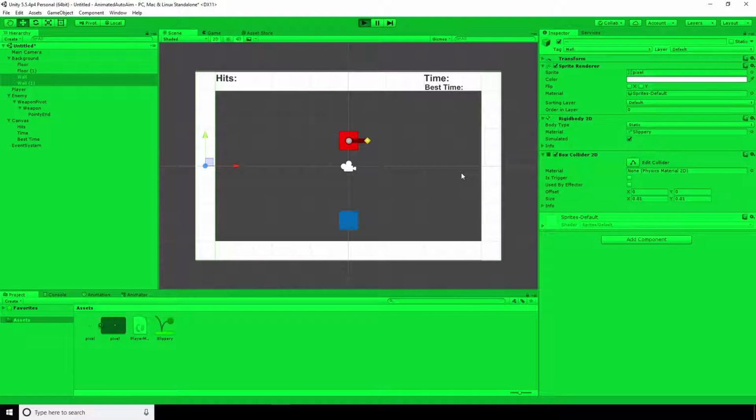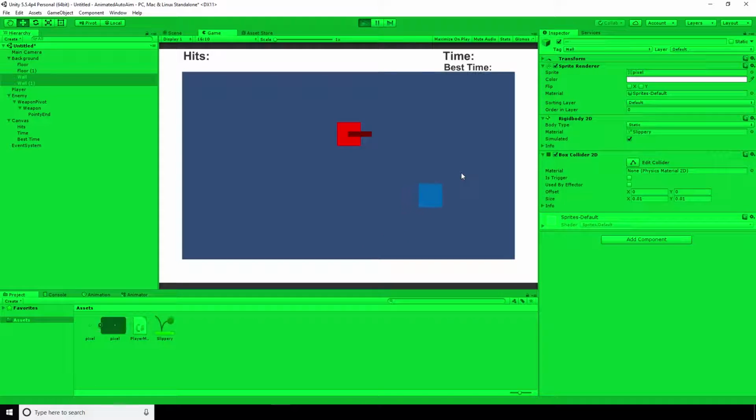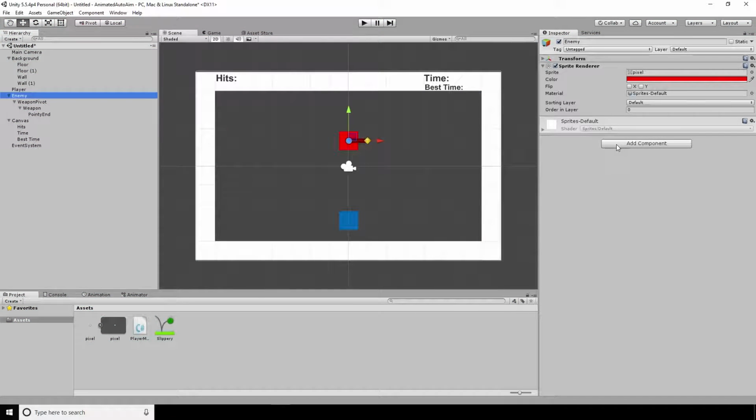So here he is jumping around. He does fall faster when he jumps up. This makes it a bit more natural feeling when you're playing the game.